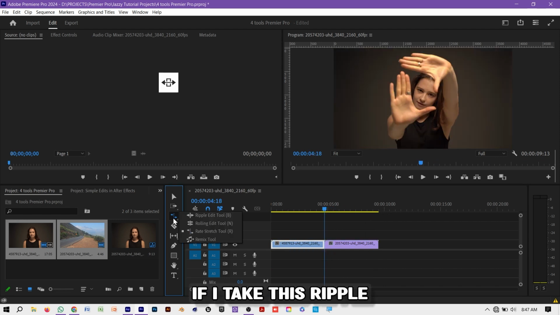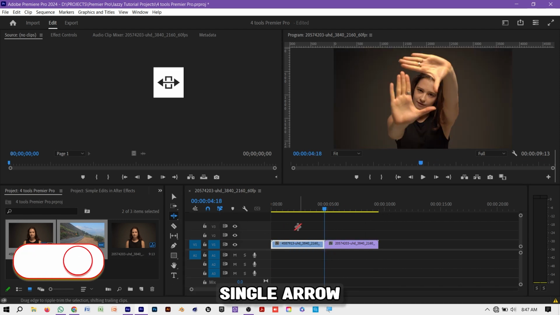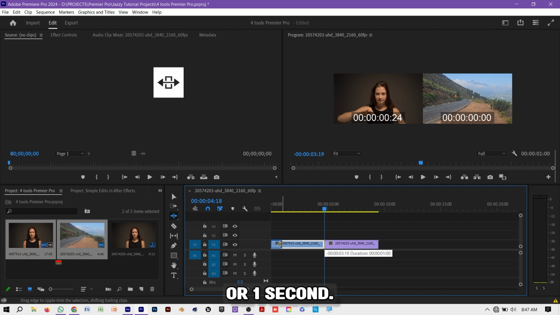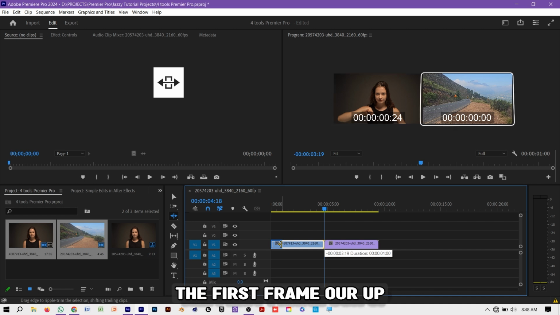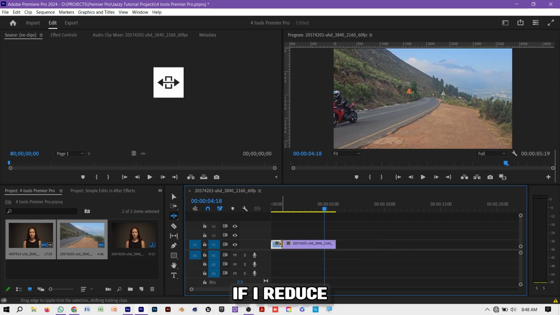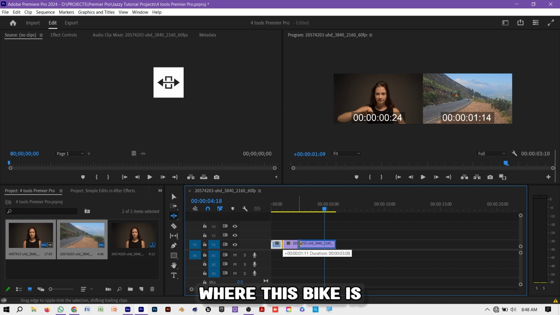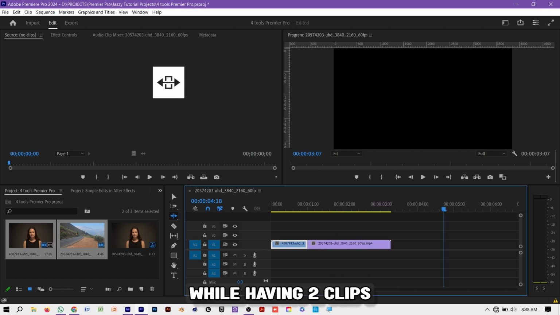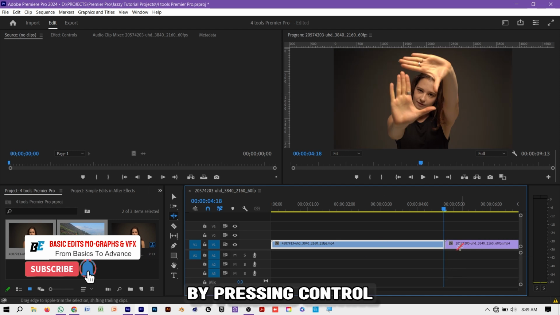Okay, if I take this ripple edit tool, on both sides a single arrow will appear. It means it can trim only one clip without creating any impact on the duration of the second clip. Let's suppose I decrease its duration to 4 seconds and now this clip is at the duration of 1 second. And if I go to the monitor, this is the last frame of our first clip, which is at 1 second, and this is the first frame of our up next clip. Similarly, if I reduce the duration of the second clip to where this bike is getting out of camera, you can see no gap appears between the clips. It means we use the ripple edit tool to trim one clip while having two clips on the timeline. Now go back by pressing Ctrl Z on the keyboard.